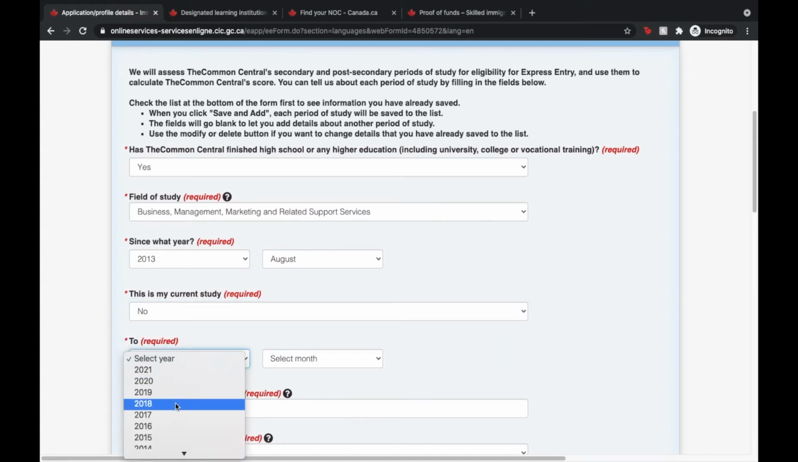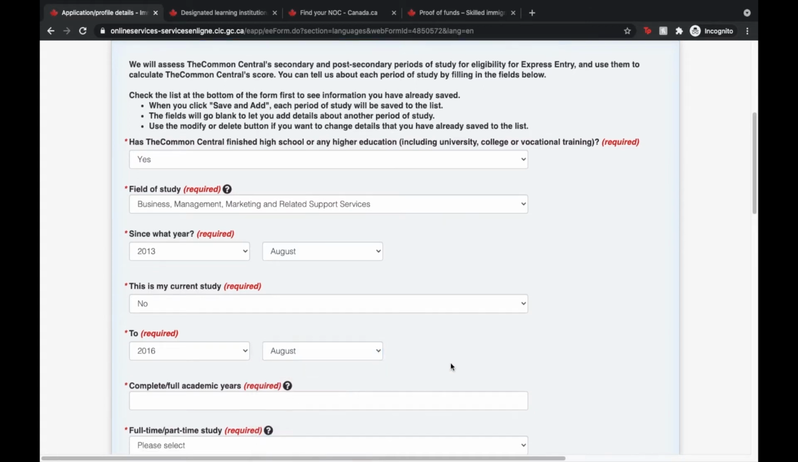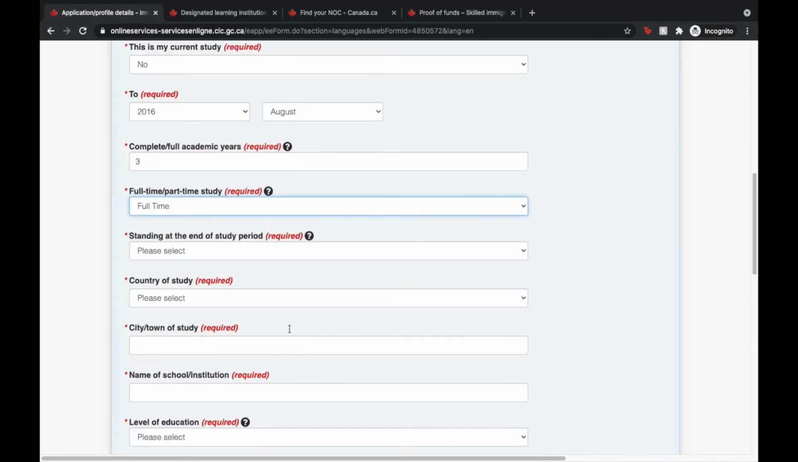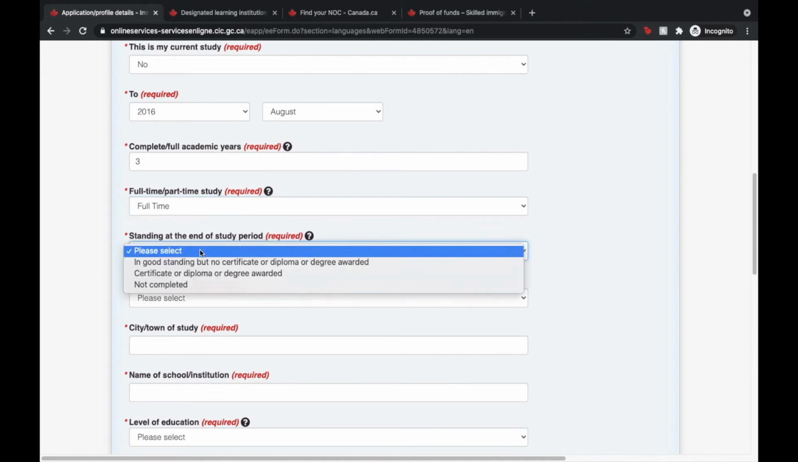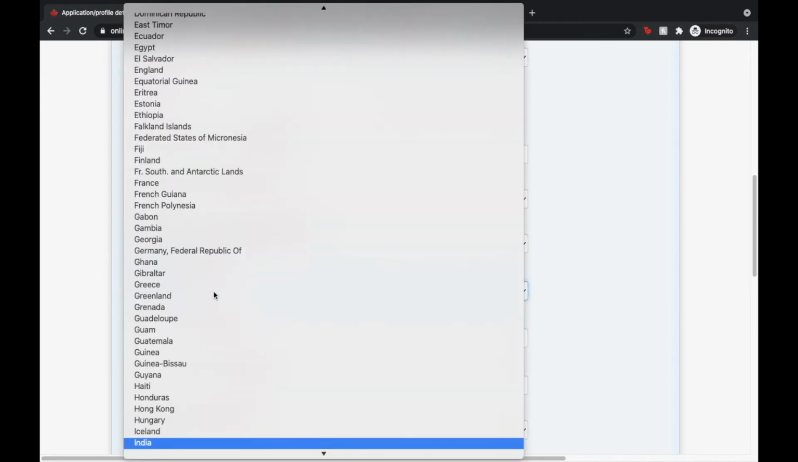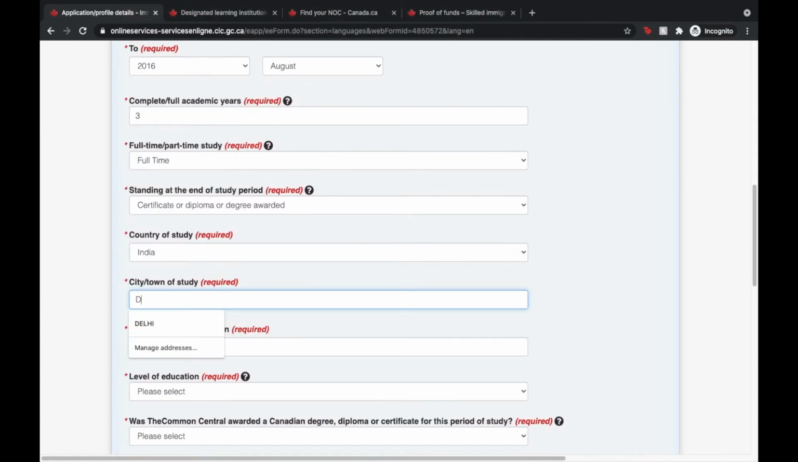Make sure you do 3 years, even if you were awarded the provincial degree in May. So just choose August 2016. Just choose 3 years full. Just write 3. And it was a full-time study. Standing, I did get the degree. Country of study was India. The town, select your town. Mine was Delhi. Name of school, institution.